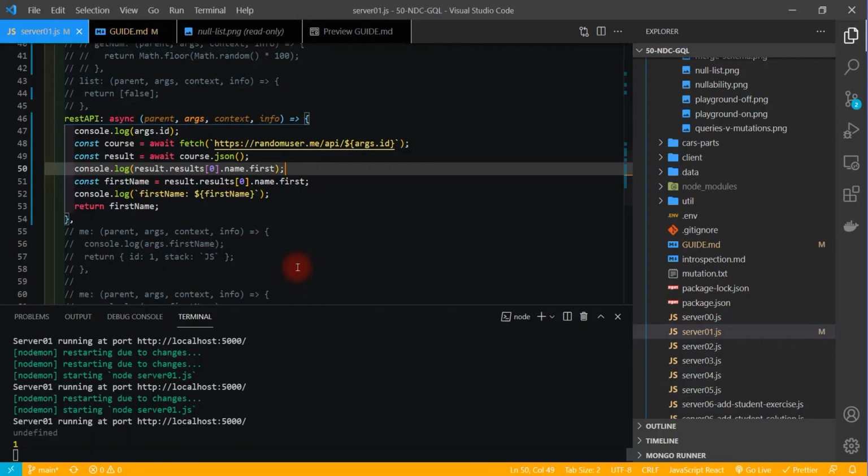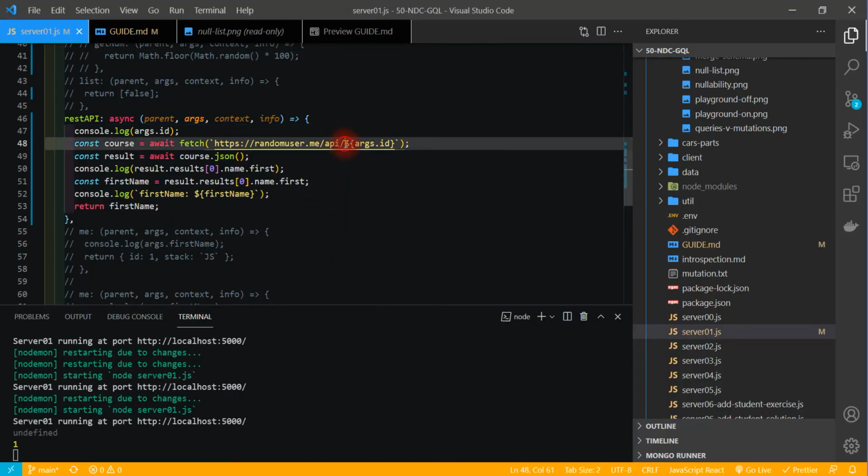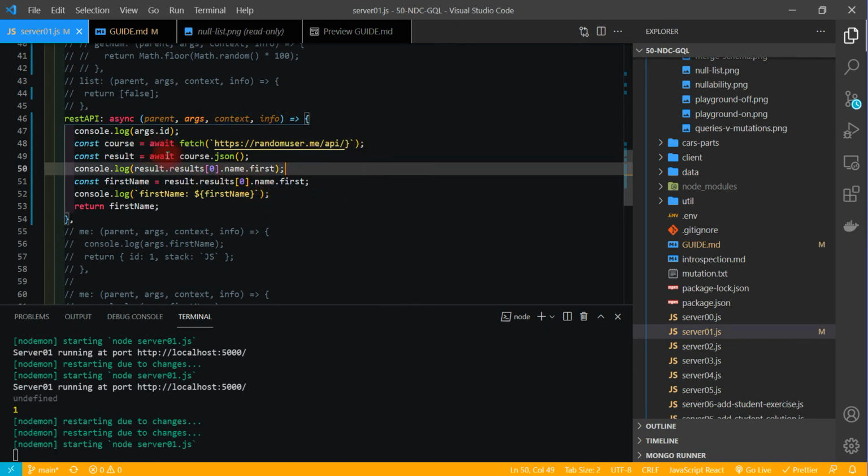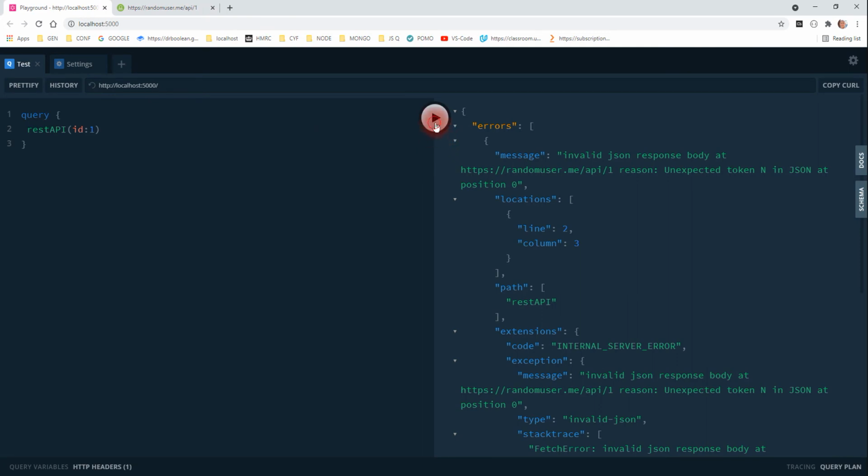Unexpected token. Let's just see what's wrong with this. $args ID. Let's open up this and go back here. It's not getting the right args. So if we do API 1, it's the API call that's wrong there. That's coming back. So we can see here, if we come down here and pass in an argument, we're passing an ID 1. Let's refresh. Let's take this out.